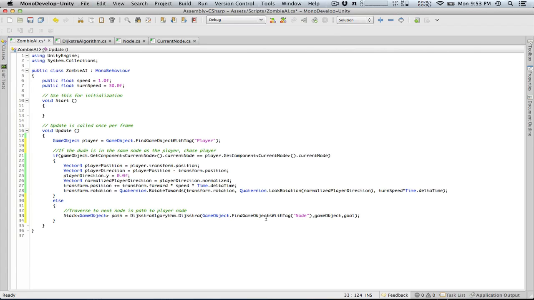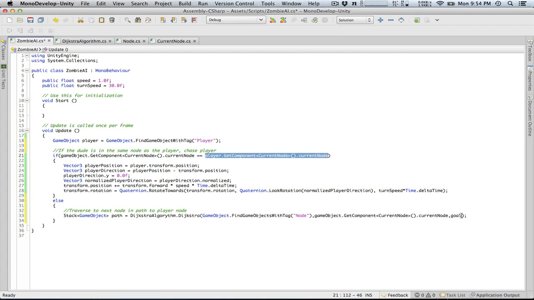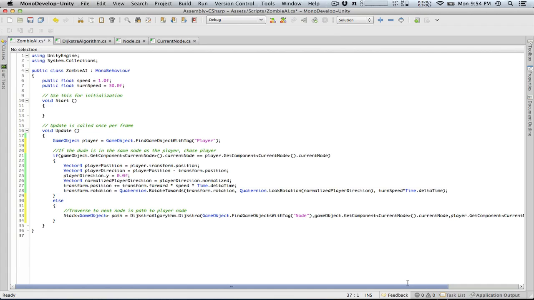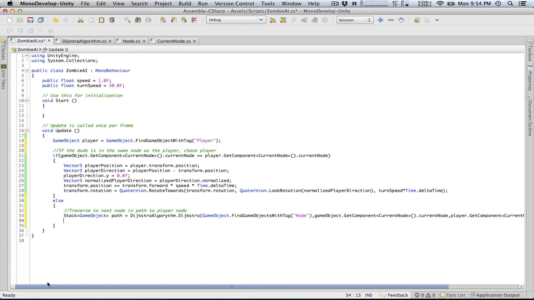So we still want this to be the whole graph, so find game objects with tag node, that we're going to keep. Our initial node is going to be our current node, so it's GameObject current node dot current node, and our goal is the player. Oh, you missed a G. Thank you, GameObject, we want lowercase g on that. And then we want the player to be the goal, so player.current node. So this should be our path. That is a long line of code.